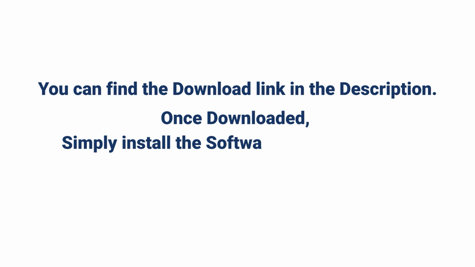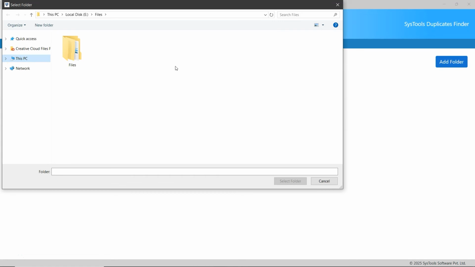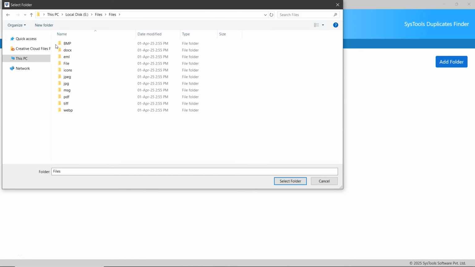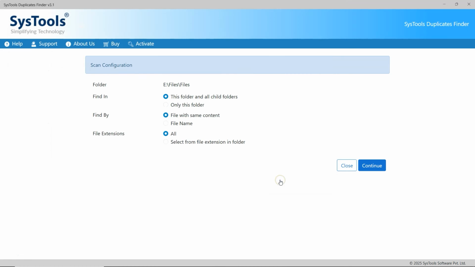Once downloaded, simply install the software on your system. This is the SysTools Duplicate File Finder and Remover interface. On the right, click Add Folder. Then select the folder or drive where you want to remove duplicate files. Keep the settings as default. Then click Continue.